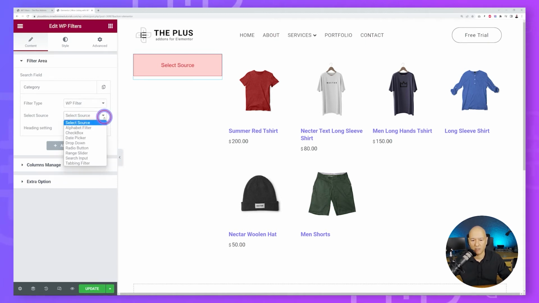As you can see, if you select the source here, you can sort this alphabetically, select a checkbox, a date picker, a drop down button, radio button, and so on and so on. So we're going to explore these one by one in a minute.